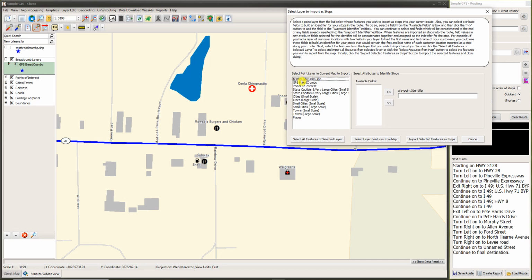But here it lists all of the point layers that are available in your map currently. And so you would select the point layer in your current map that you want to import. So let's say if I wanted points of interest. And now it says select attributes to identify stops. And this is the description that will show up in your stops list, so you know what it is that you're stopping at. So I'm going to select name in this case.